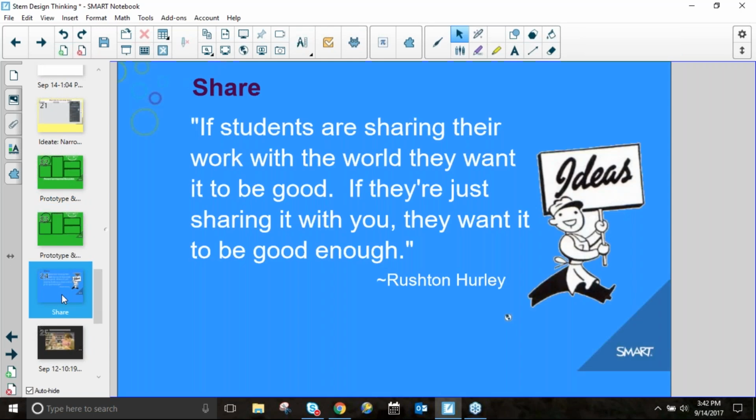So the last step here is to share. I actually went out to Twitter the other day and asked for a great quote about why it's important for our students to have authentic audiences. You know, we know this, we hear this, and I love this quote. This was sent to me by somebody from Charter Schools USA. If students are sharing their work with the world, they want it to be good. If they're just sharing it with you, they want it to be good enough.